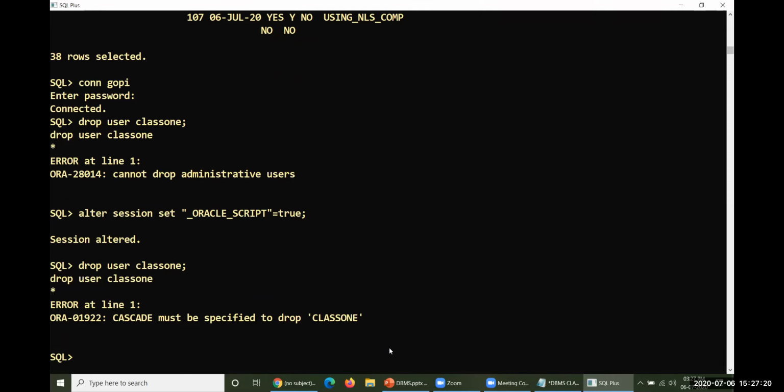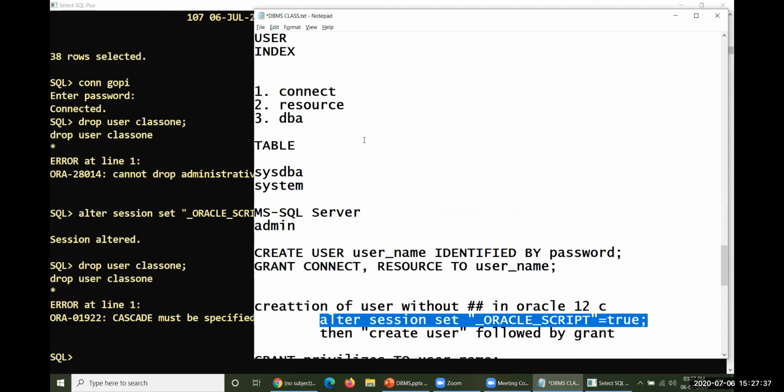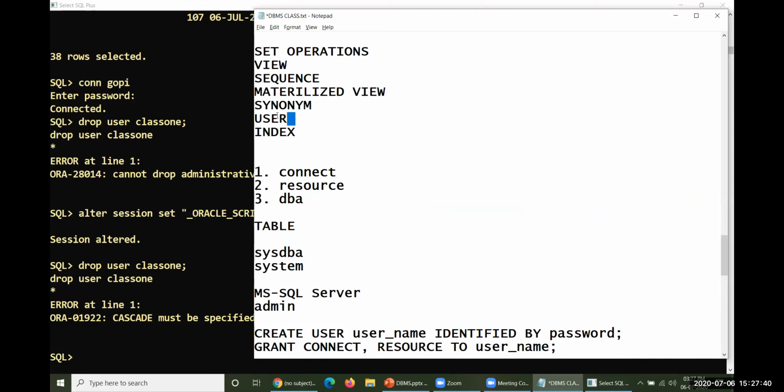Actually, this could be done by sysdba. Using sysdba, you can drop this one. I do not remember whatever password I gave at that moment here, so okay, I'll show you some other time. There is no problem for this one. In this way you can navigate so-called user here, so-called user in this way.